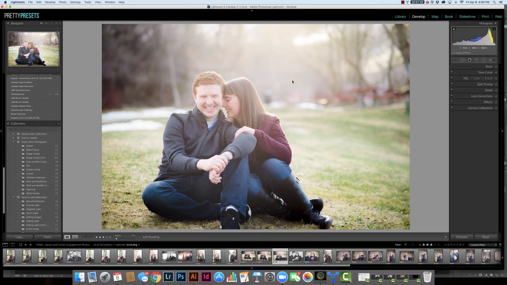But the first thing that I want to tell you about going over to the print module is that you want to have open the photos that you're going to use in this blog board. If they're all from the same session, you can just have the session selected and then you can go over to the print module and add your photos there.